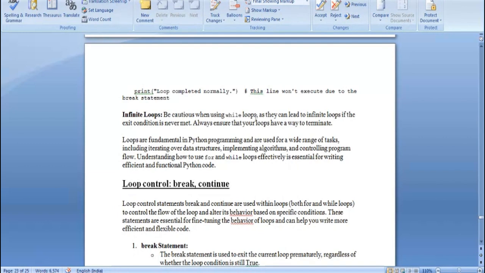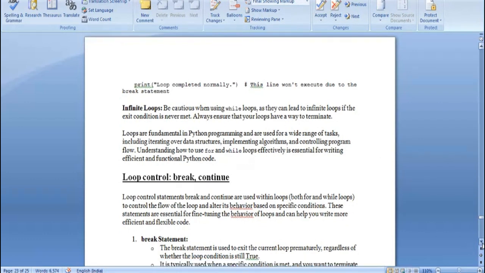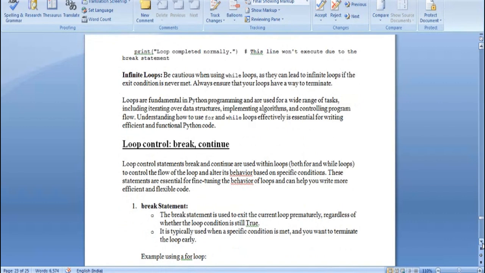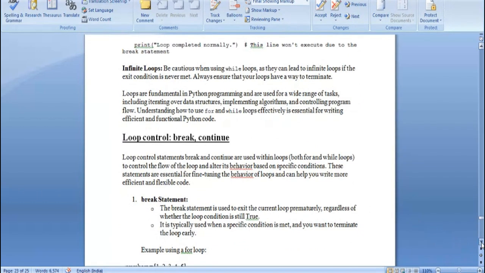Be cautious when using while loops, as they can lead to infinite loops if the exit condition is never met. Always ensure that your loops have a way to terminate. Always be careful how you execute that while loop. Okay, loop break and continue.